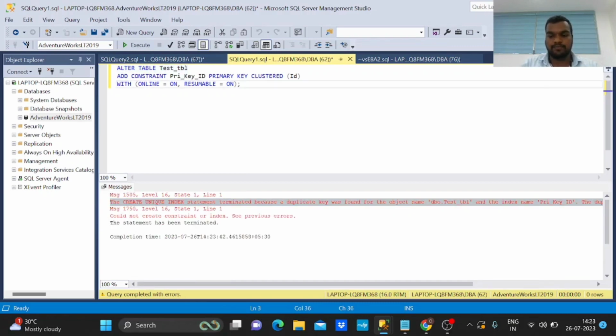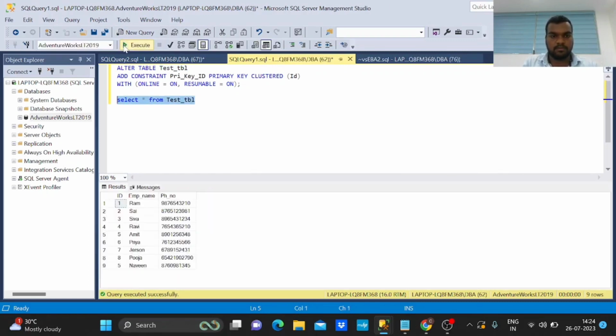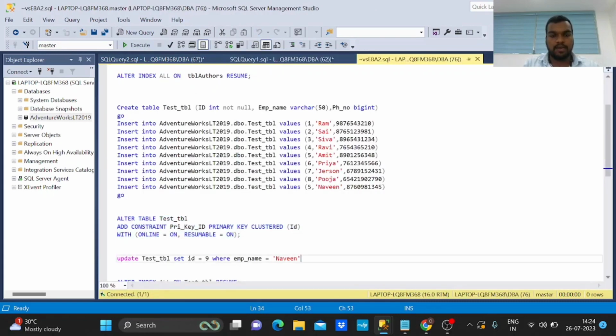Let's check the record. So you can see the ID has duplicate values, which is 5. So now I am going to update this value.